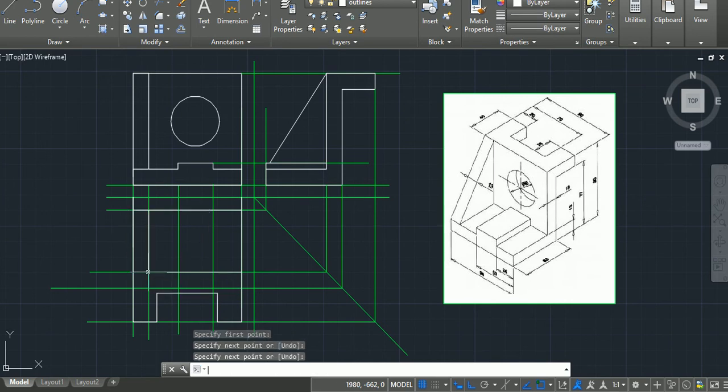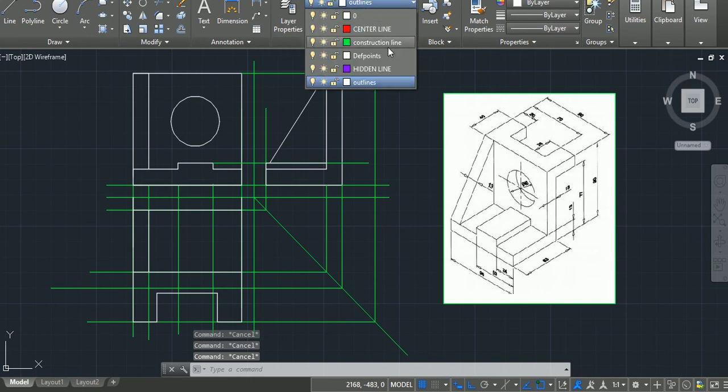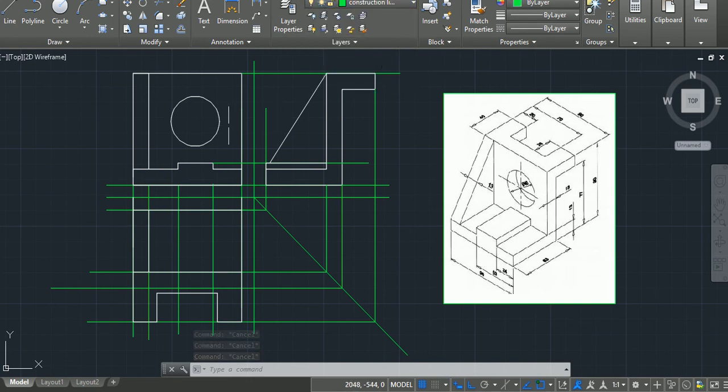Oh, fine. Now, what is left for me to do is to transfer this circle to this portion and this circle here so that they can have their respective hidden lines. So I'll be using the construction line. Transfer that. Okay. Pick it from there.